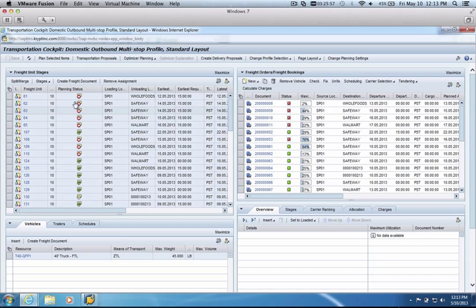The first quadrant shows you the freight units that are created. The second quadrant shows you the freight orders. And then you have the third quadrant with the vehicle information, the vehicle resource, the capacity and the means of transport. And the fourth quadrant shows you an overview of the freight order that would be created.